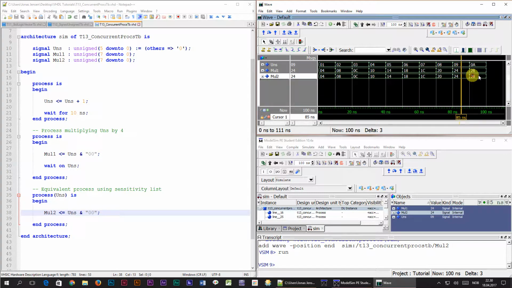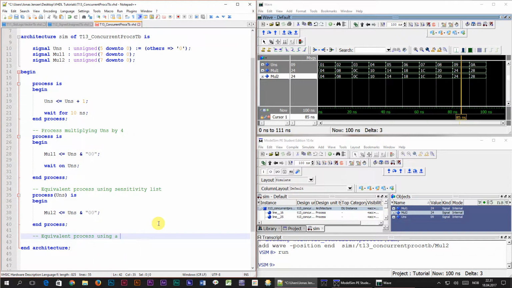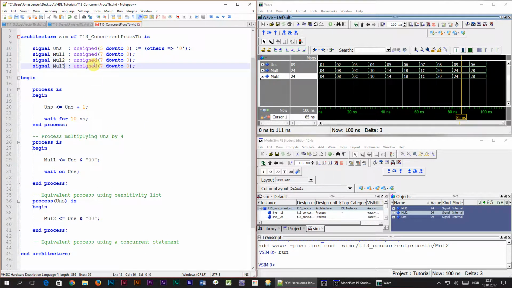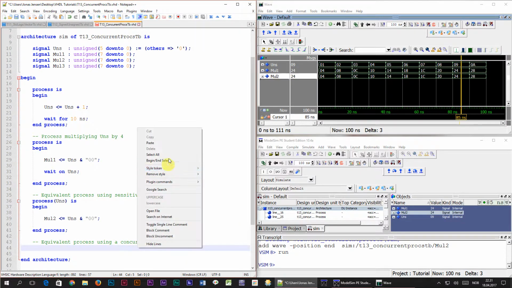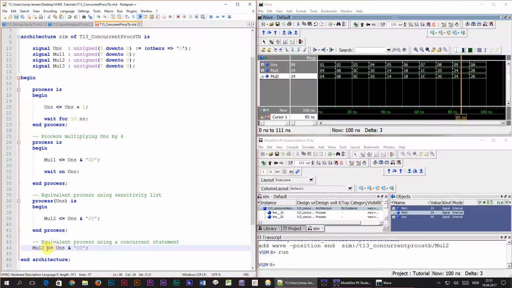And now to the star of this video. We're going to create a process using a concurrent statement. For this, I'll create another 8-bit signal which I will call MUL3. Then I'll copy this line and paste it before the end architecture tag. We need to change MUL2 to MUL3, the name of our new signal. And that's it. We have now created a process using a concurrent statement.